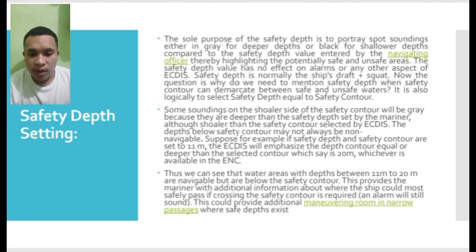Suppose, for example, the safety depth or safety contour is set to 11 meters. ECDIS will emphasize the depth contour equal to or deeper than the selected value, which say is 20 meters, whichever is available in the ENC. Thus, we can see the water areas with depth between 11 to 20 meters are navigable but are below the safety contour. This provides the mariner with additional information about where the ship could most safely pass. If crossing the safety contour is required, an alarm will still sound. This could provide additional maneuvering room in a narrow passage where safe depth exists.